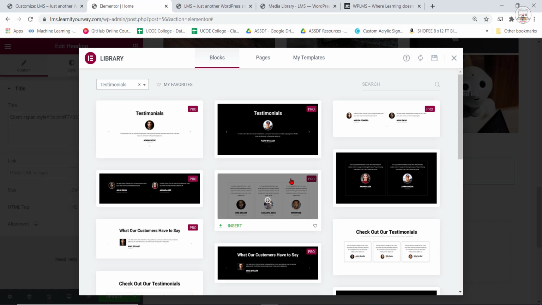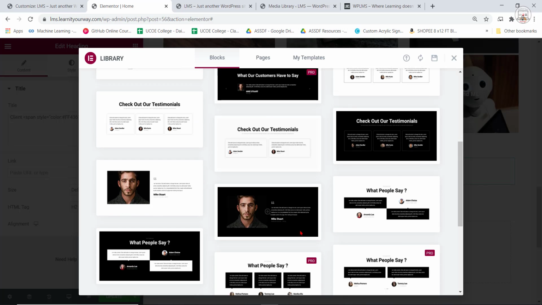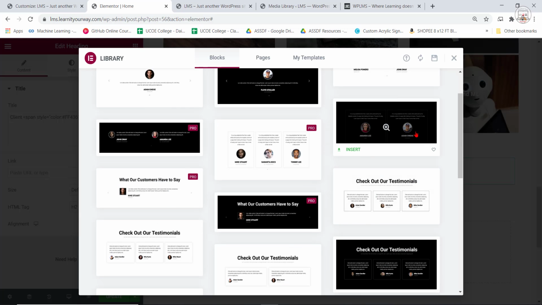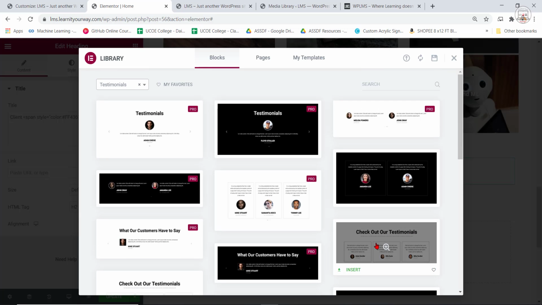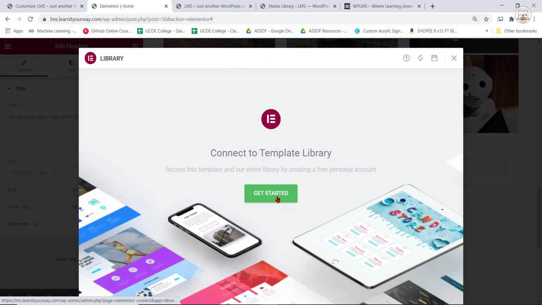Click on testimonials, and for simplicity's sake, I will be selecting only the free versions available, so that even the people who do not have Elementor Pro can work with it. So I will select something like this. Suppose this one. Yeah, this is what I had used. Let me check it. Yeah, this is what I had used. You can insert it. You need to log into elementor.com. You can do that. It's a free sign up.